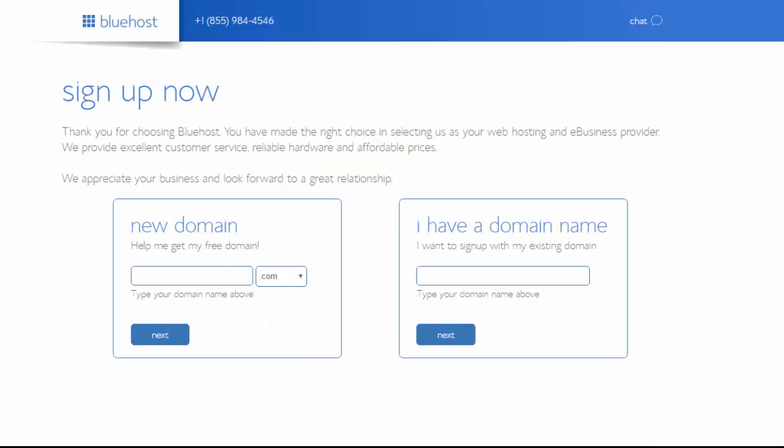Okay, so now you should see the sign up now page, and what you want to do here is either register a new domain or transfer a domain name that you already own. So if you have a domain that you want to use, and let's say you bought it from somewhere else before, like GoDaddy for example, what you would do is put that domain name in here and click Next.